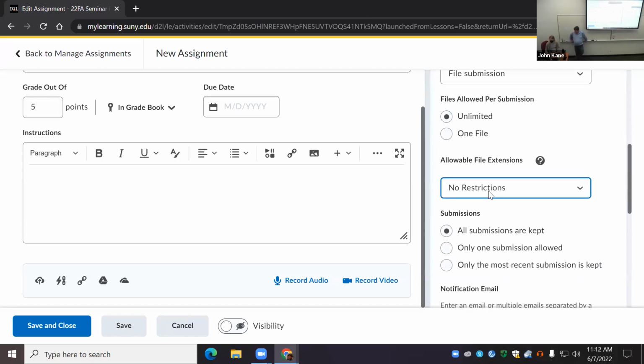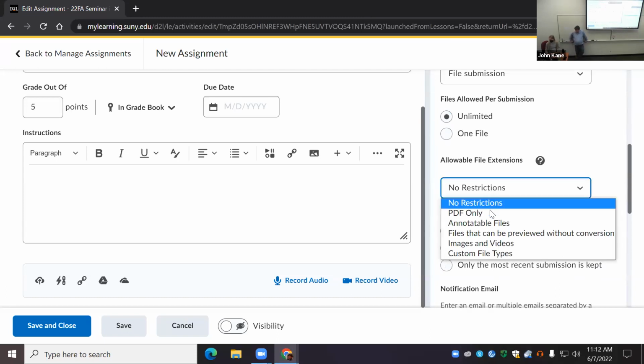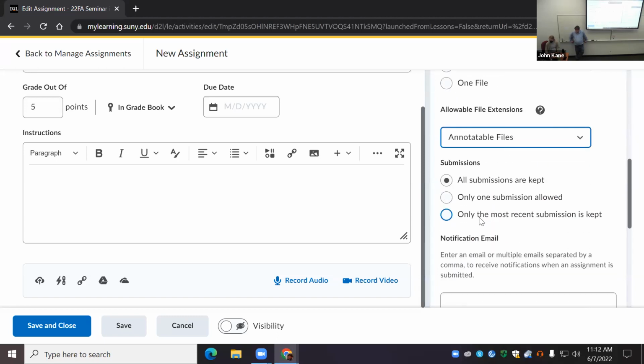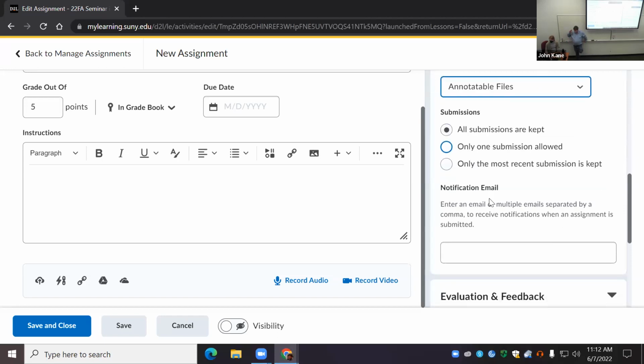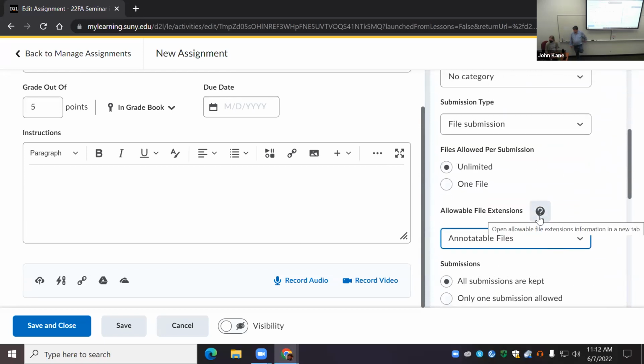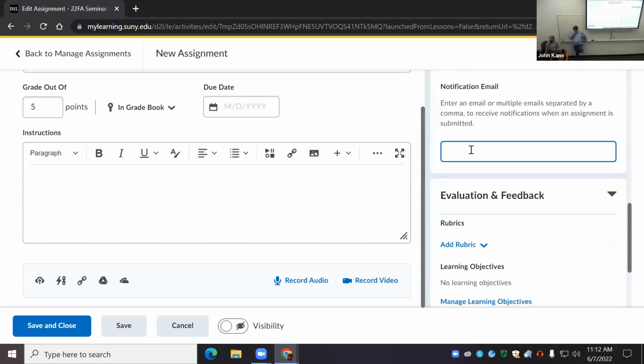I'm not going to have any restrictions on the file extensions. Actually, no, I am. I'm going to require it to be an annotatable file. That way I can make comments on their file submission without any issues with format. And for those who weren't here last time, that would include most standard document types, most standard spreadsheet types, most standard image types. Always use this question mark to get more information on what these categories mean.